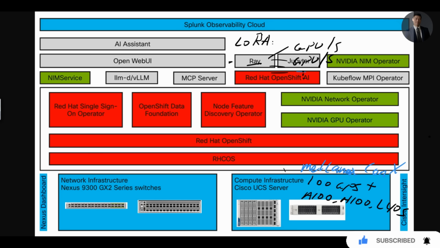Ray here automatically spreads work across multiple nodes, and you can use these resources efficiently. It also handles failures so the training doesn't stop.